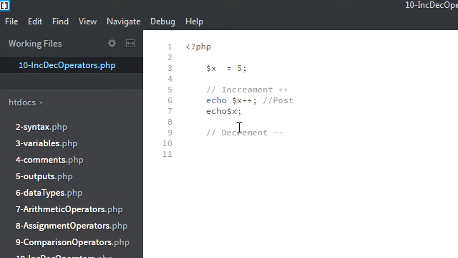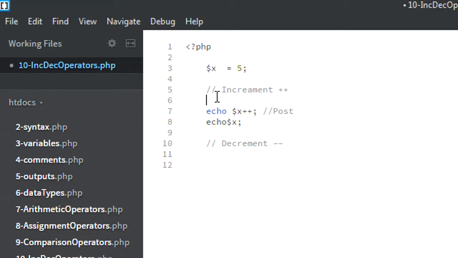If I comment, let's comment this out. So we'll see the other kind of increment, which is the pre-increment. And for example, you say echo, and then the increment sign first, then the x. So in this one, the pre-increment, the increment sign comes first. In the post increment, the increment sign comes second after the variable. Okay. So this is pre.